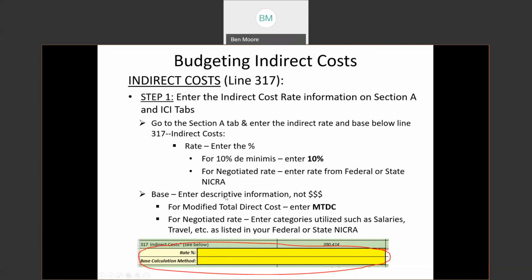As far as the base, you would enter descriptive information. We don't want a dollar amount entered down here. So if you're using the MTDC, you would simply enter MTDC down here. If you have a negotiated rate, you would enter the categories utilized in the negotiated rate that you have. Common types are salaries, travel, et cetera, as listed in your federal or state agreement. Again, typically, some variety of salaries or combination of salaries and fringe costs are most common, but we'll cover those a little bit later in this video. So you need to complete that on the Section A.